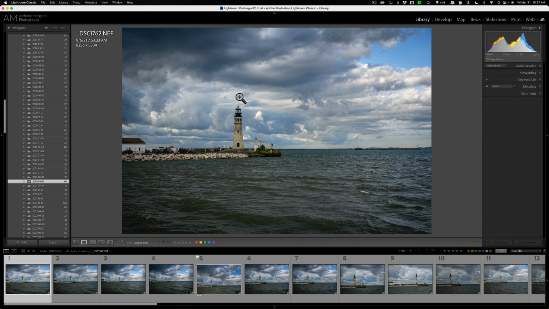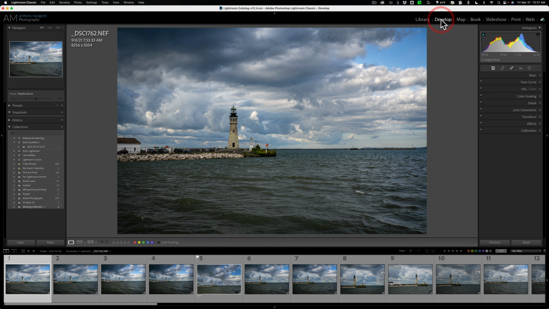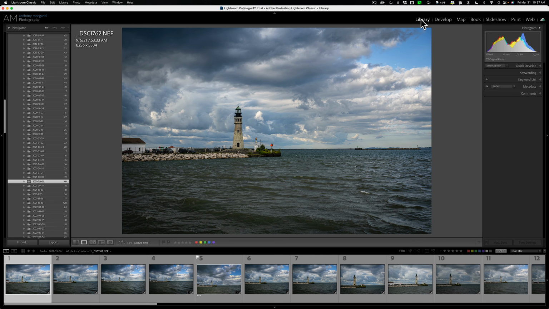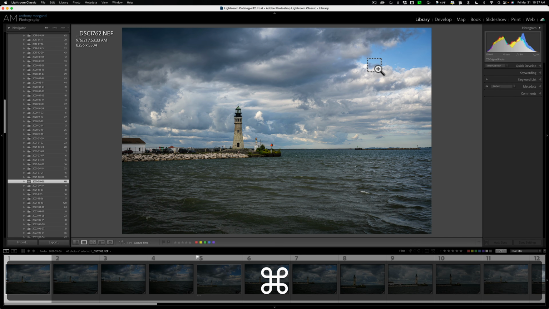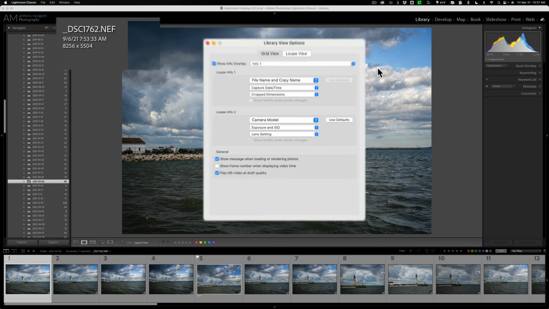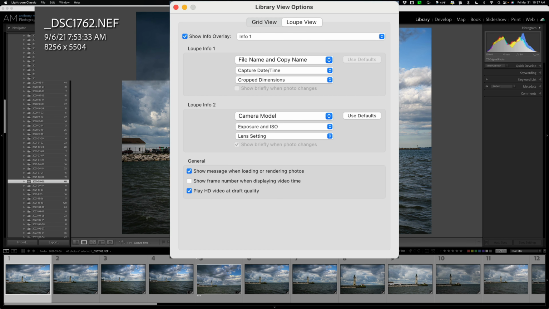Now, I mentioned you could edit these pages. You could have this show you exactly what you want. And not only that, you could have what is shown in the Library module be different than what is shown in the Develop module. Well, how do you do that? Well, if you're in the Library module, hit Command-J on a Mac, Control-J on a PC, and you'll bring up the Library View options. And you can see right here, Loupe Info 1, that's page 1. Loupe Info 2 is page 2. And you could change it.